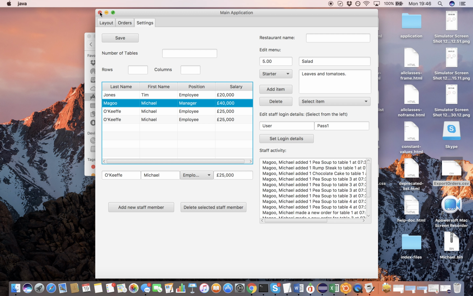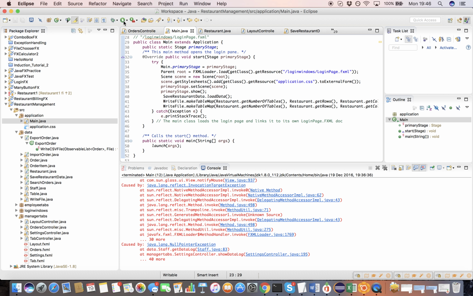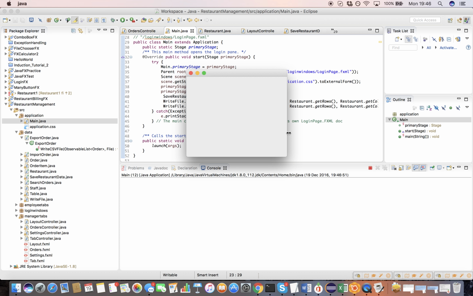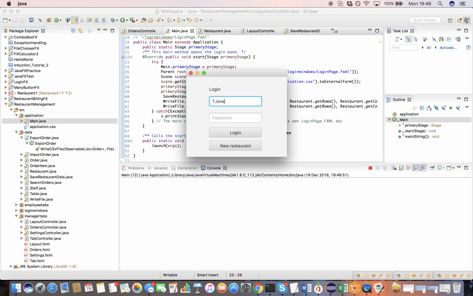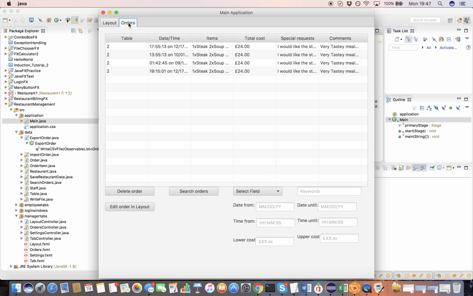Okay, if I leave that and start the application again, but this time log in as Tim Jones with a password of PAST4. Then you can see the same layout view, the same ability to add items to the table's order list, but no settings tab and no import and export options.